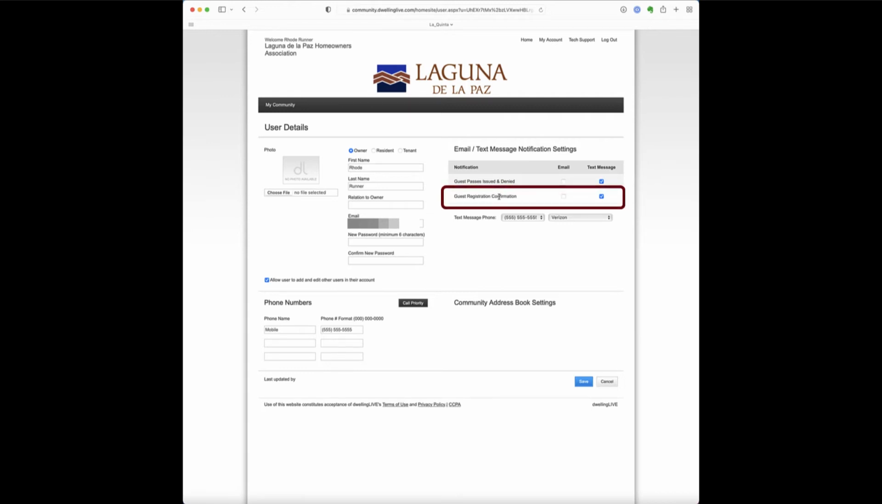Guest registration confirmation, in this case, will send a text message every time a new guest or visitor is successfully added to dwellingLIVE for your account. One of the reasons for this notification is because residents can have multiple authorized dwellingLIVE users that can add and authorize registrations. And this is a great way to keep everyone within a residence informed about what passes have been issued to whom. The much more frequently used notification is likely to be guest passes issued and denied.